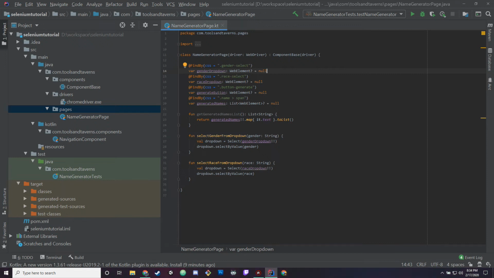This Selenium library is all in Java, so you are going to have those nulls floating around, whereas in Kotlin they definitely have the ability to make it so that nulls don't float around.